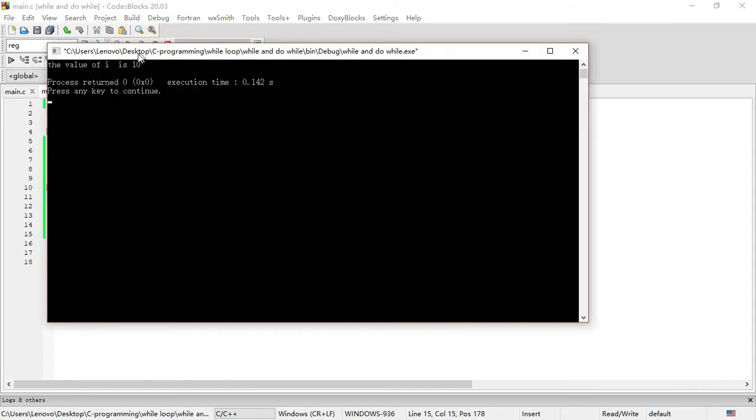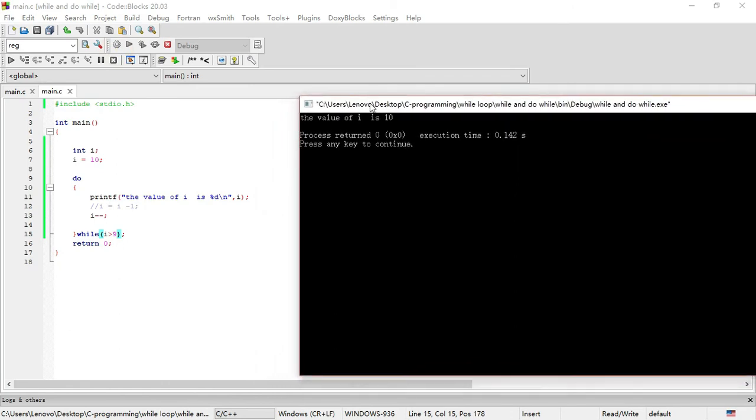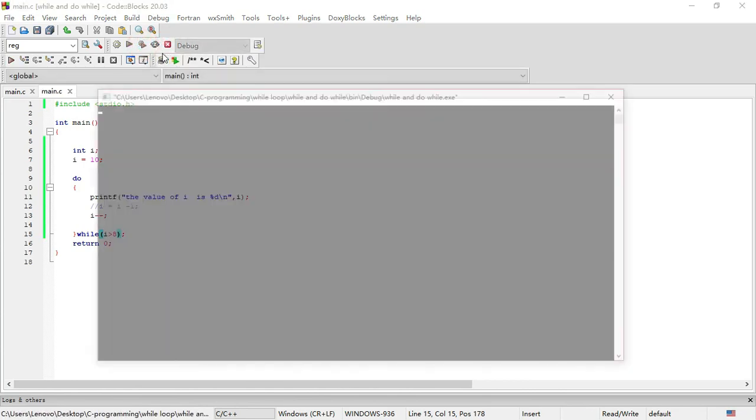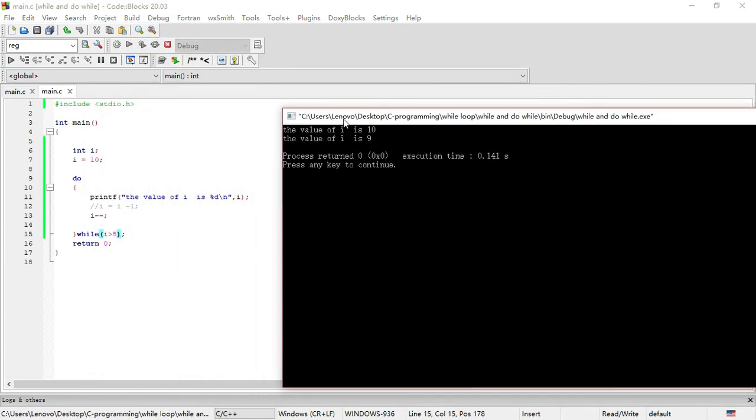When we run this, it still runs only once, because first of all, initially i is 10. After running this printf statement, we print out that i is 10, we reduce the value of i to 9. And now, since 9 is equal to 9, it's not greater than 9, so again this condition is false, so it terminates. How about if we make it 8? We run this again. Now it runs 2 times, so you get the logic.